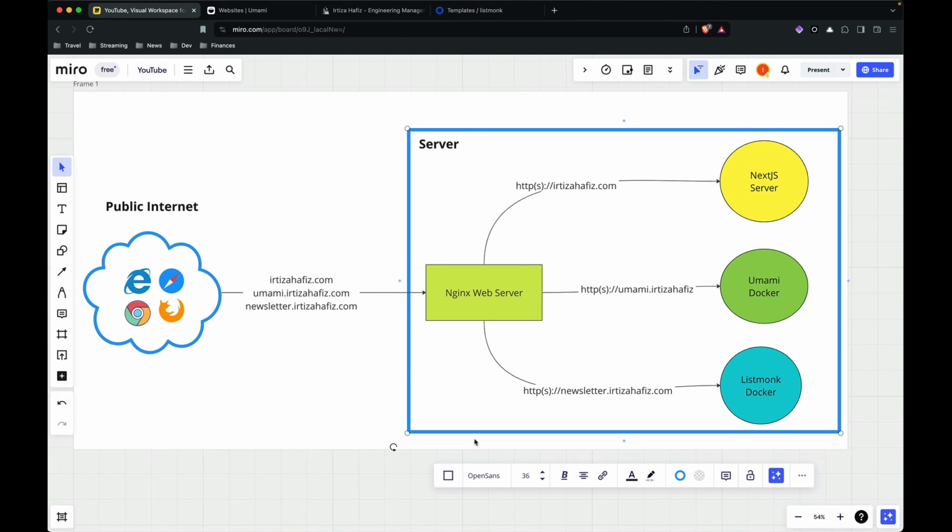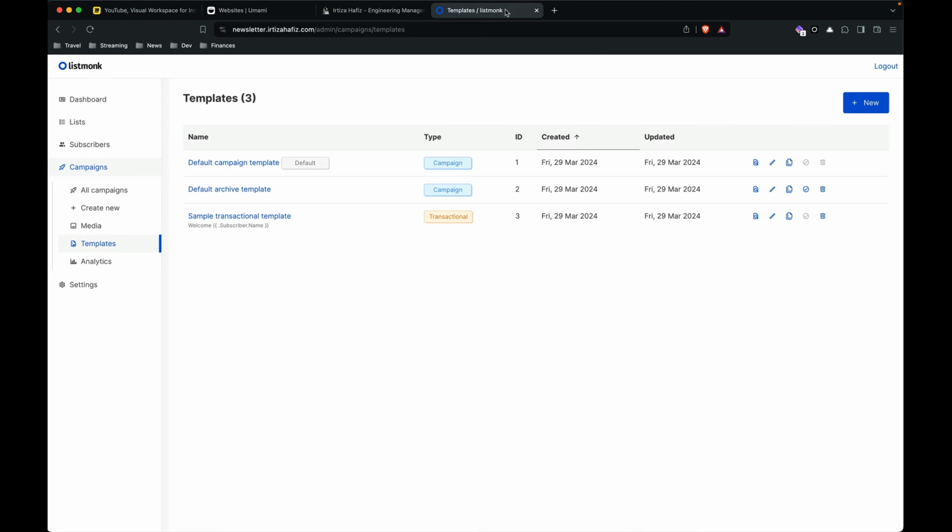The last part is the newsletter service that's also being hosted in the same machine. The service is called ListMonk. I have it over here. When someone goes to newsletter.urtizahafiz.com, you see the ListMonk UI. Of course, you need a username and password to be able to log in. But if right now you go to newsletter.urtizahafiz.com, you should get the login modal to show you that it is working.